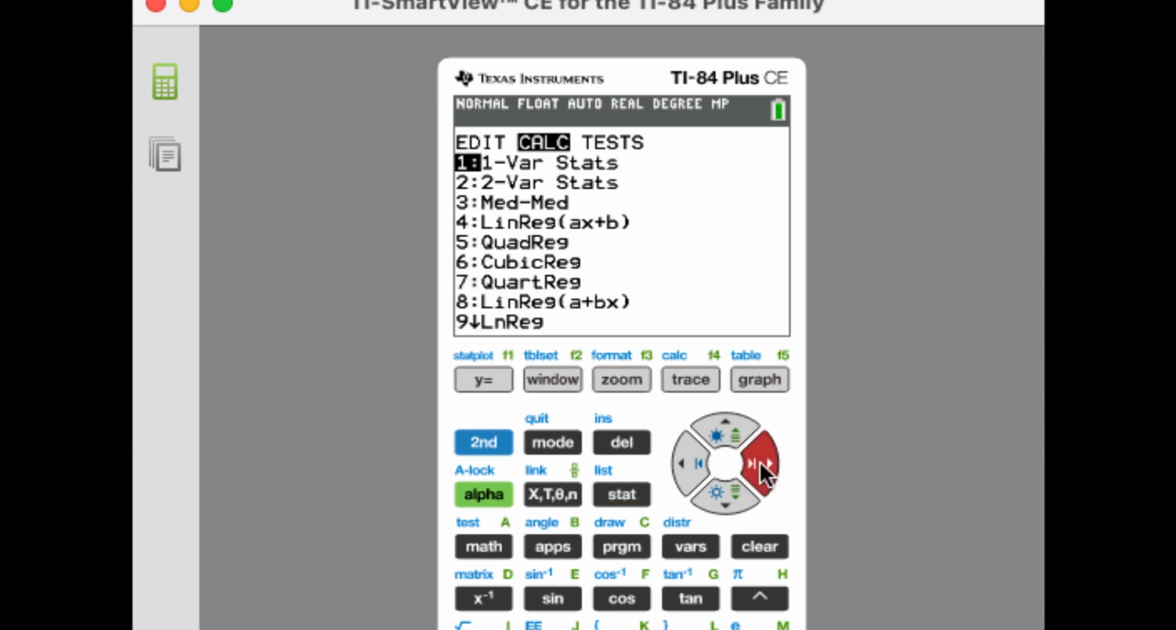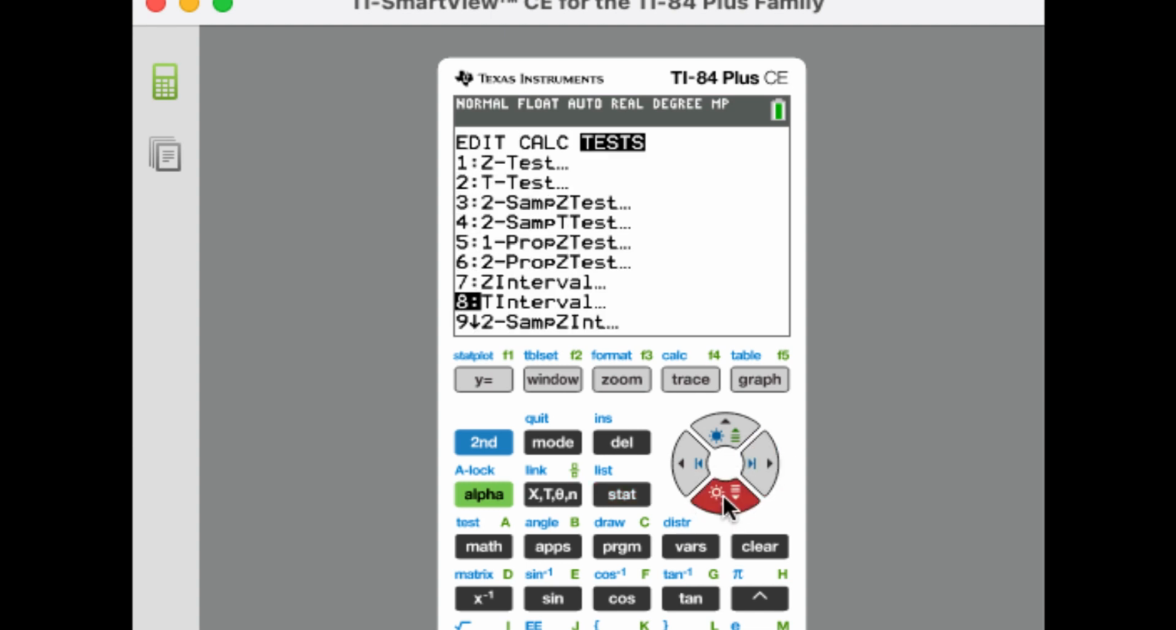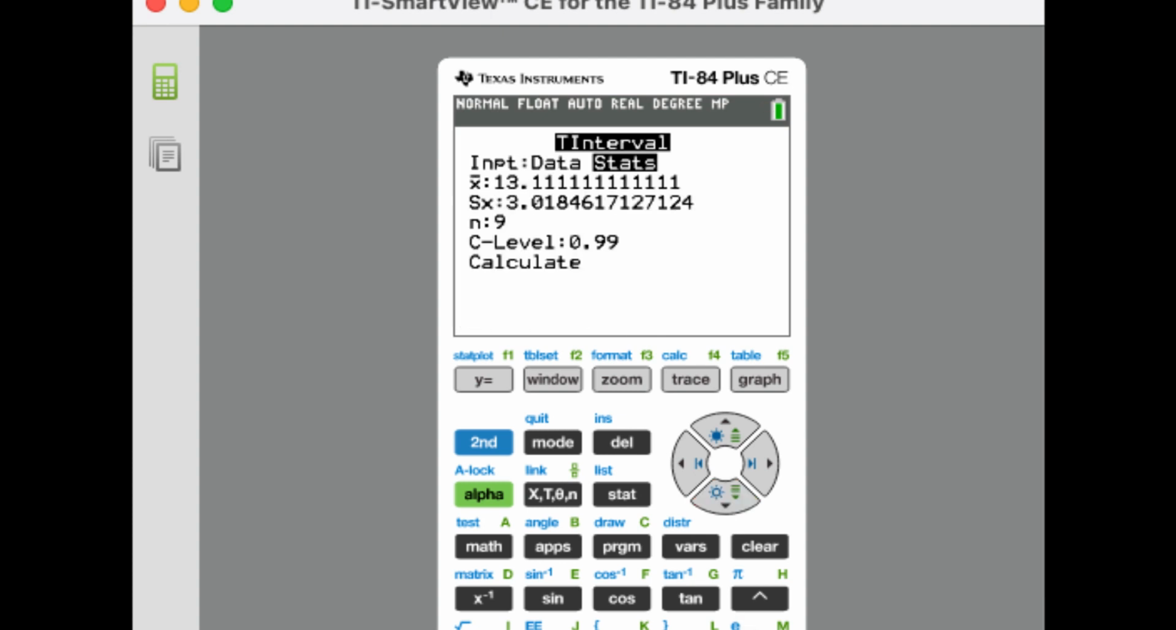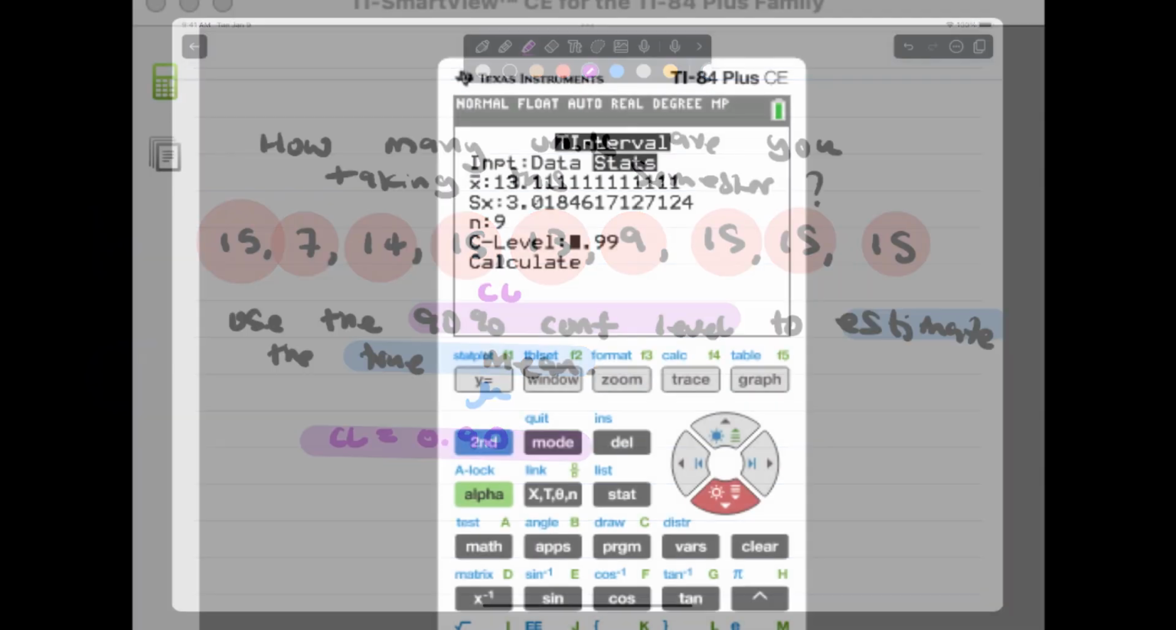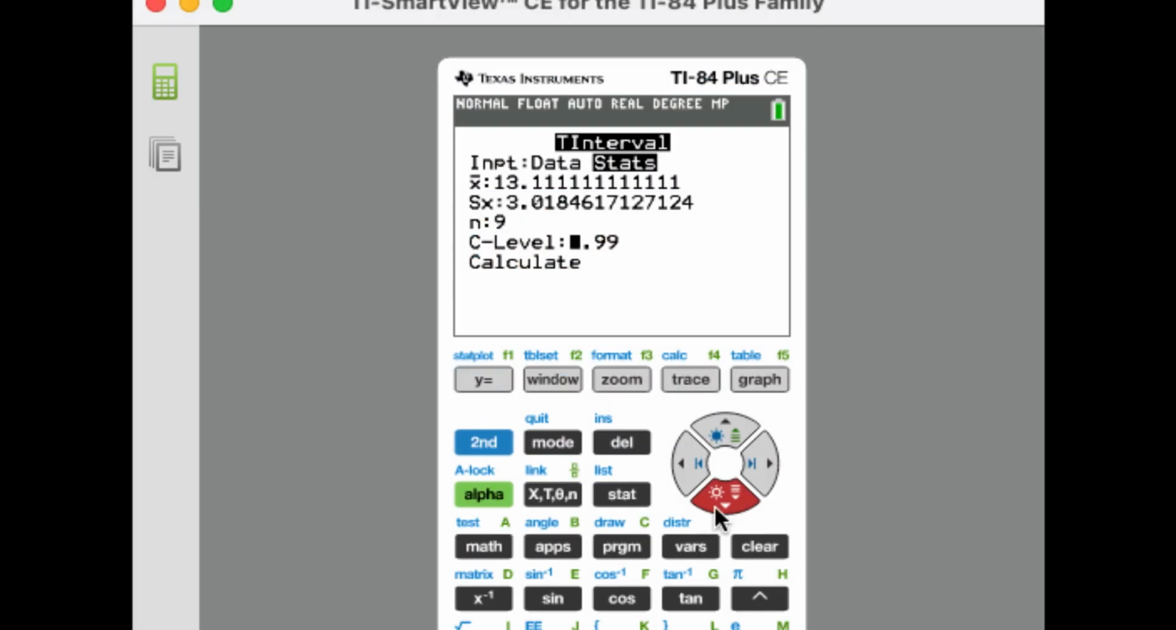Stat, test. Is this a small sample? Is it Z interval or T interval? T, good, small sample. Notice this is the same mean, same standard deviation, same sample size. I just have to change the confidence level to what? Isn't it the 90% confidence level? Change that to 90. Scroll down, 0.90, hit enter, calculate, and ladies and gentlemen, here we go.